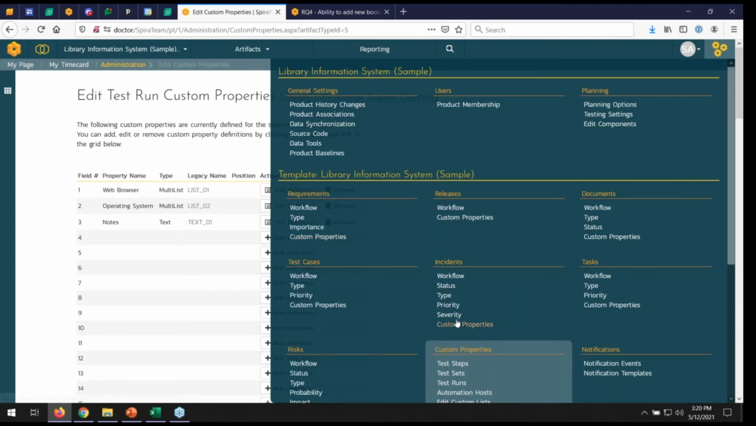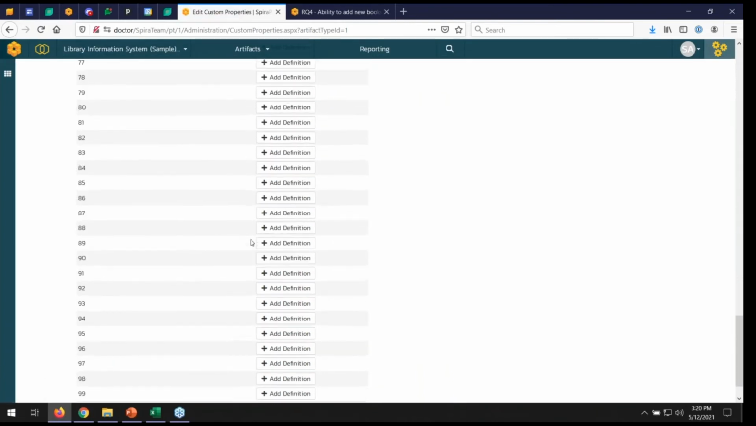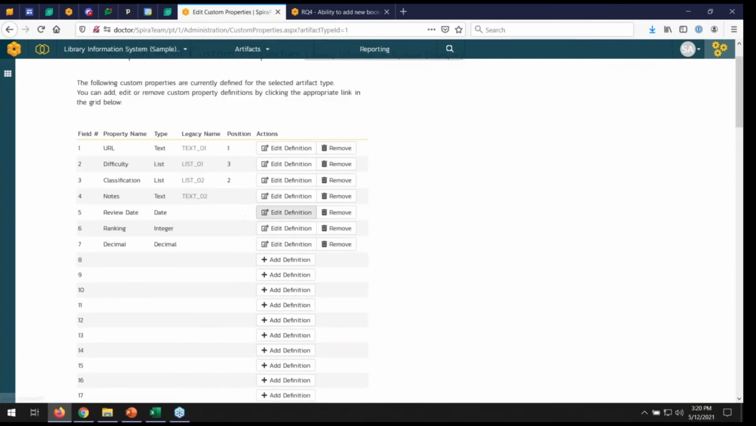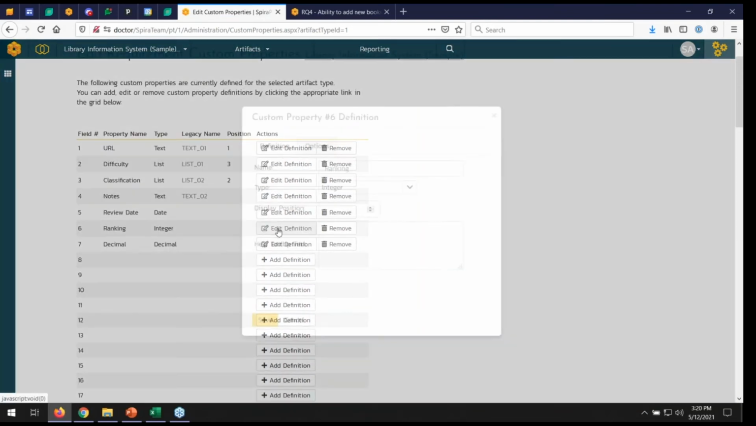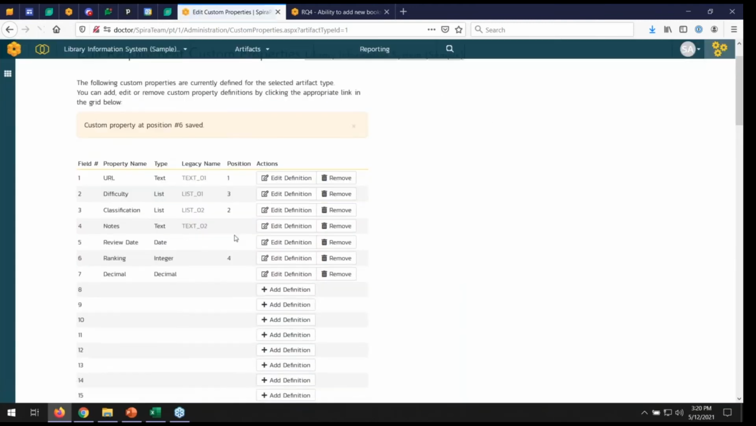So if you go to custom properties, say for requirements, for example, you've now got, if I scroll down, 99 custom properties all here. Lovely. If I want to change the position, so I want to put the review date or the ranking, I can go in here and make that position 4. And then we've also got the tooltip text. So this would be the display ranking number, like that. And that will enforce the order.